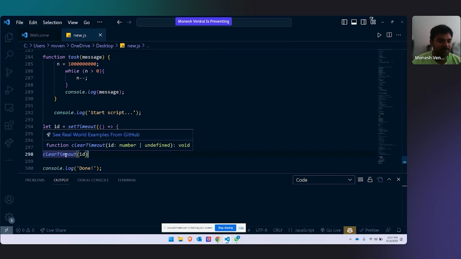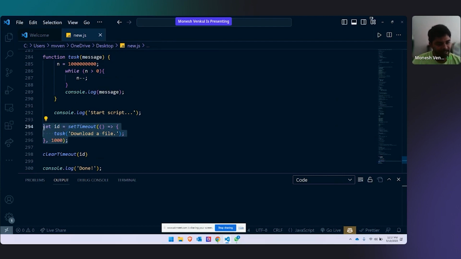What will this clear timeout do? This clear timeout will remove this set timeout. Set timeout is creating some task, right? After that gets executed, nowadays JavaScript removes it automatically. But sometimes this set timeout function will still be stored in your computer. To remove that, we do clear timeout.